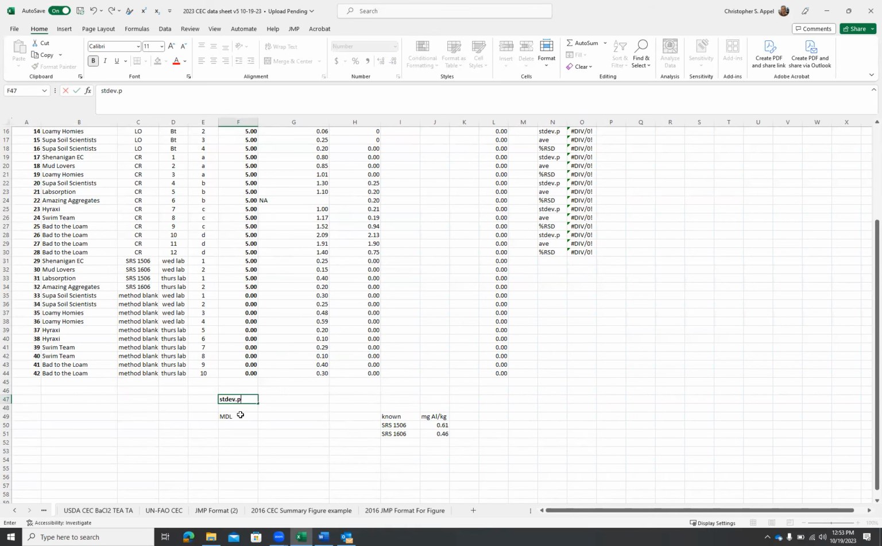What about our standard reference soils? Standard reference soils are here. Right? Is there, by the method that we use, detectable exchangeable acidity or exchangeable aluminum? No, there is not. So those are all zeros too. Okay, we do have some exchangeable aluminum data for SRS 1506 and 1606. Those are the known values there. So there is some exchangeable aluminum.